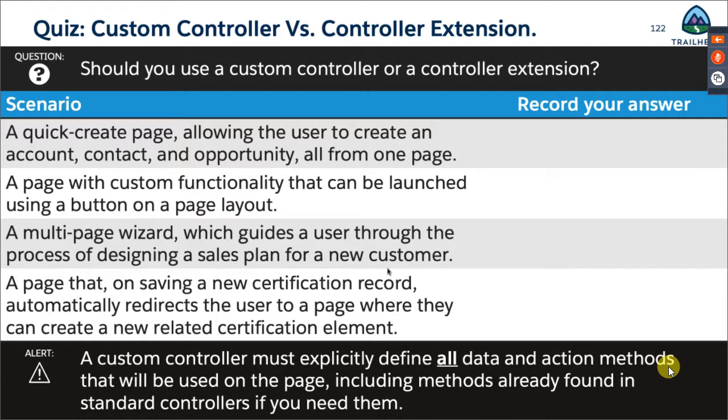A page that, on saving a new certification record, automatically redirects the user to a page where they can create a new related certification record. You want to change the navigation, but this needs to be a page that is going to be on the certification record. So we're going to use the standard controller and write the navigation logic on the controller extension.